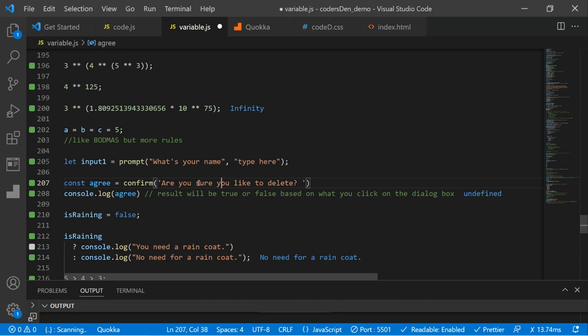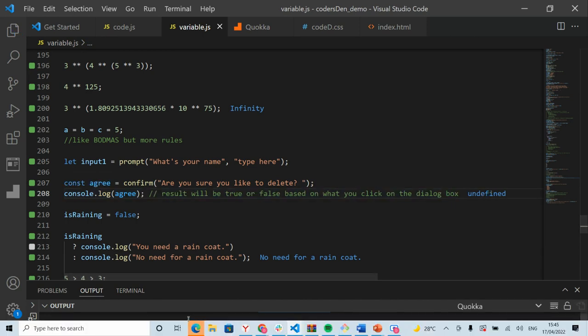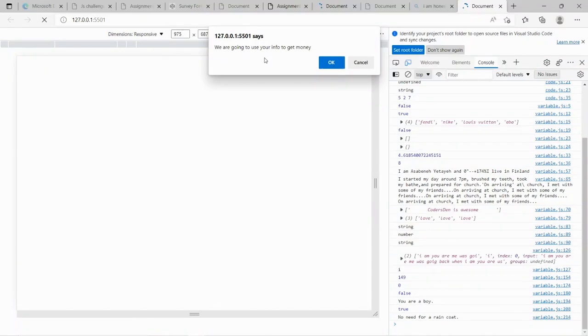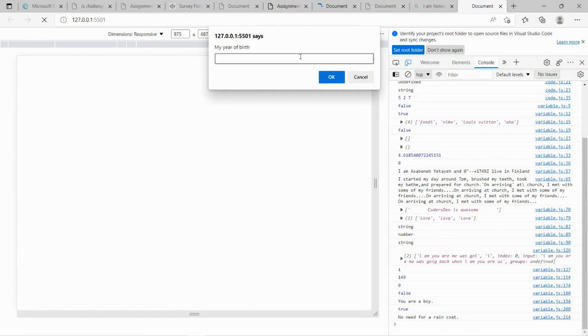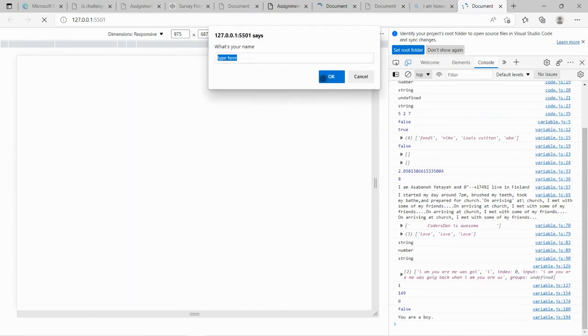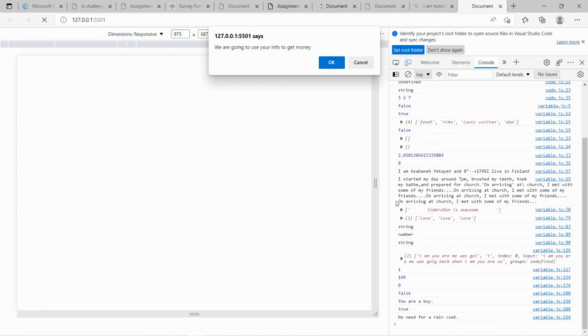All right, let's copy and show. So now it says, are you sure you'd like to delete? If you press OK, your console will now show you true or false. It will show you true if the person has agreed that they want to delete this stuff, but show false if the person presses cancel.